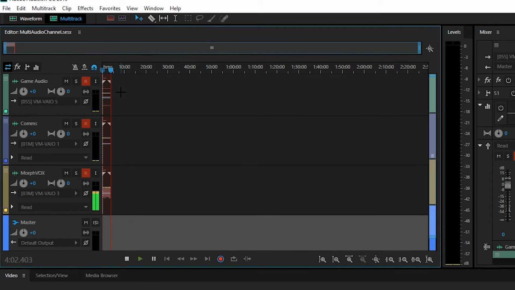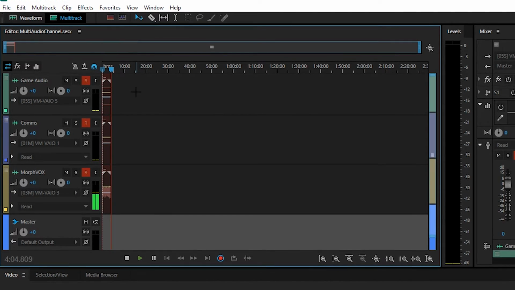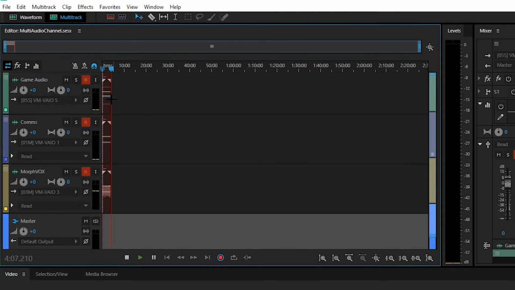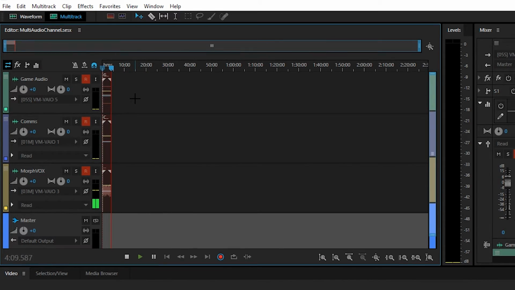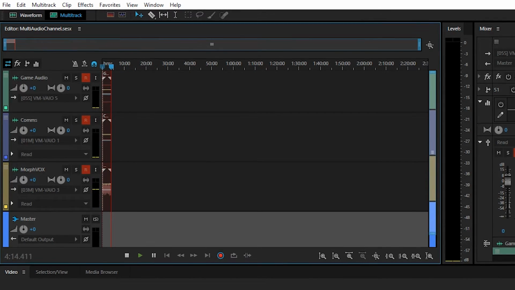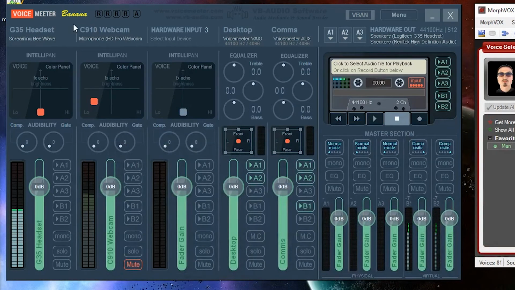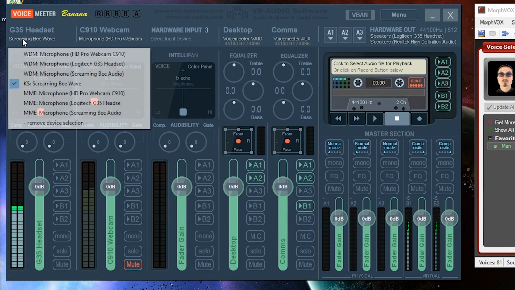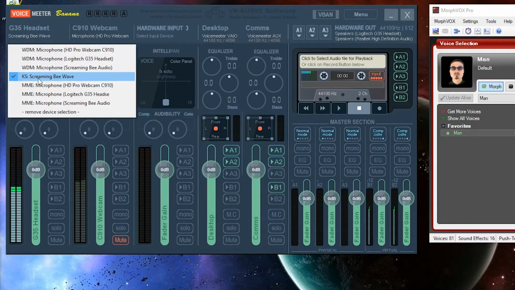Now with Shadowplay, you will get game audio anyway. This channel will allow you to line it up easily during editing. So that's why I've opted to actually record that as well. Going back to Voicemeeter. So in your first channel, you can simply click at the top there and select whichever input you want. Now, if you don't have MorphVox, you can just go with normal Logitech or whatever your normal mic is. I'm opting for the Screaming Bee audio to come through there.